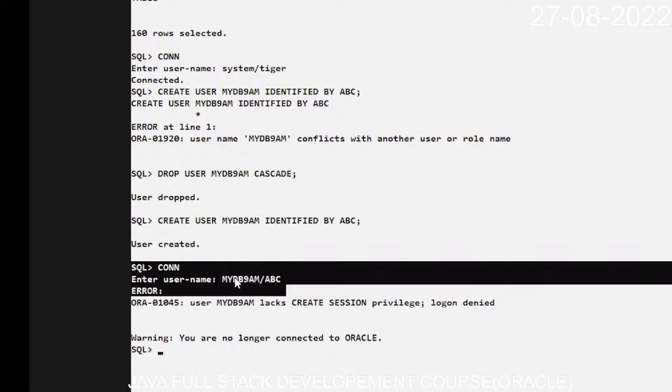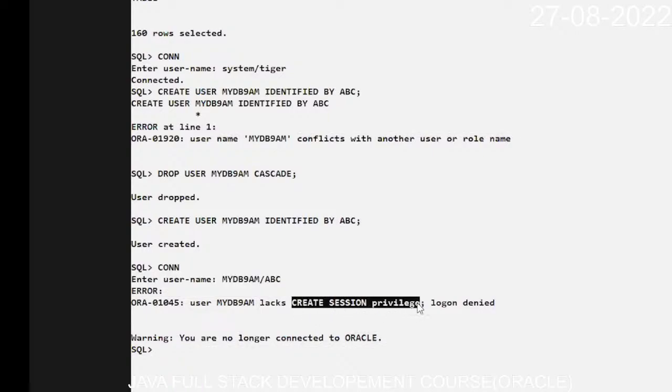If you try to connect to Oracle, it shows an error message, and it says MyDB9AM does not have the CREATE SESSION privilege. So what is meant by privilege? Privilege is nothing but permission. Which permission? Create session. Create session is nothing but a connectivity permission, and this person does not have this connectivity permission.